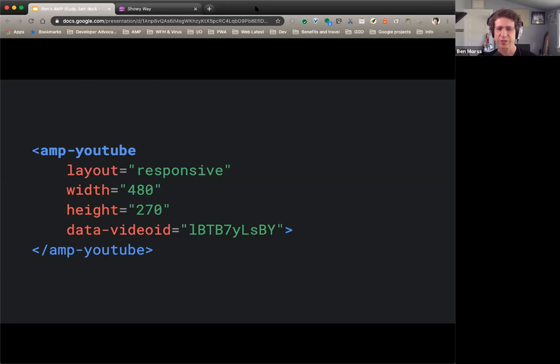If you say layout equals responsive, AMP will automatically do it for you with no extra work on your part. It will shrink and grow the actual component as its container shrinks and grows. So that's kind of nice. Width and height are there. These are standard HTML attributes. They are there because remember, AMP wants everything to have its size declared in advance. That way things don't pop around when they load up. They have a space reserved for them on the screen. They pop into their spot and there you are.